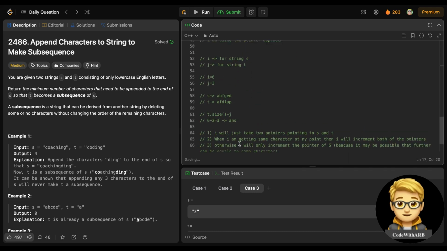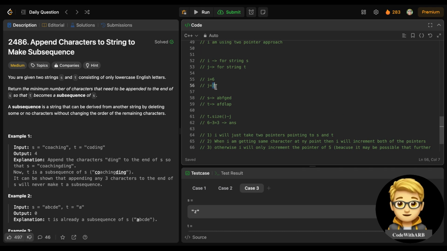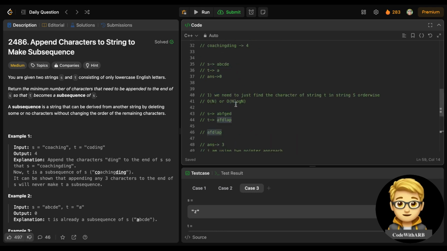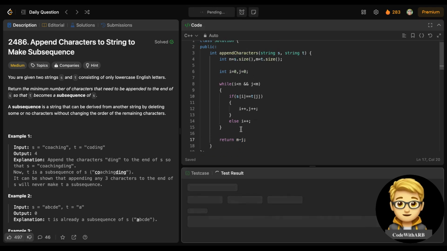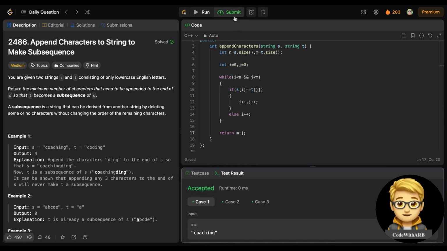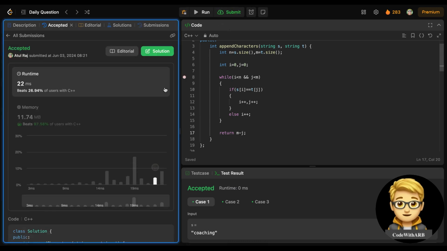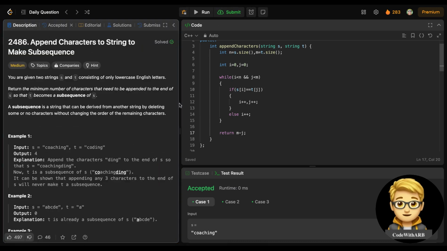We have just seen here that at j equals 3, at l, and i equals 6 is over. This string is over. So what would be the number of characters that we need to append? That would be t.size minus j, that is 3, lep. That's what we are returning here, m minus j, right? So we will just run this and see whether it is passing or not. Yeah, we have passed the sample case. Let's submit it. So yeah, we have successfully passed all the test cases.